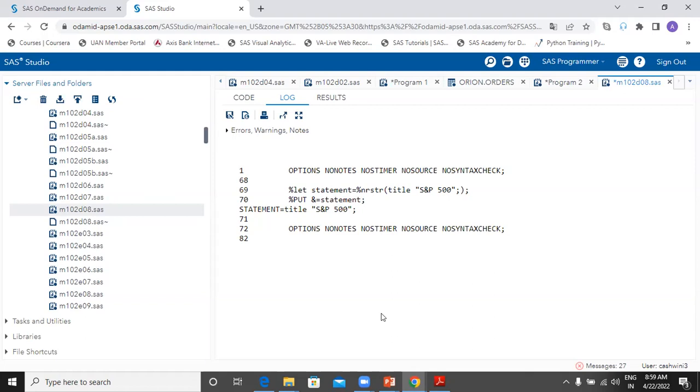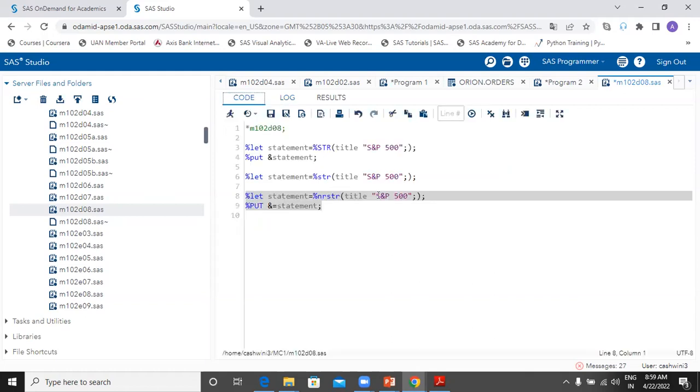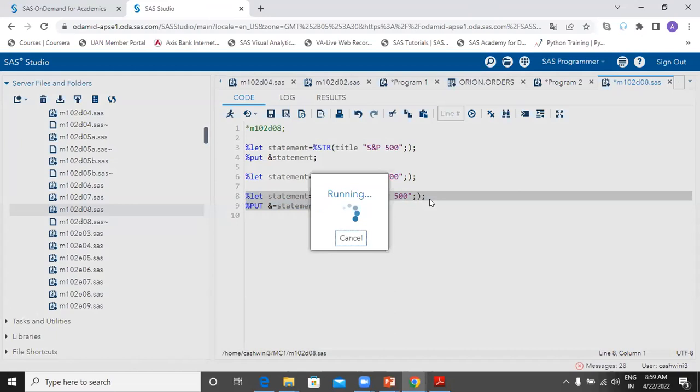Yes. Now in case I go back here and try to change this, suppose I write it as %sign. Okay, let's check. Now it's with %nrstr. So you can also try this statement simultaneously. Meanwhile it gets executed.